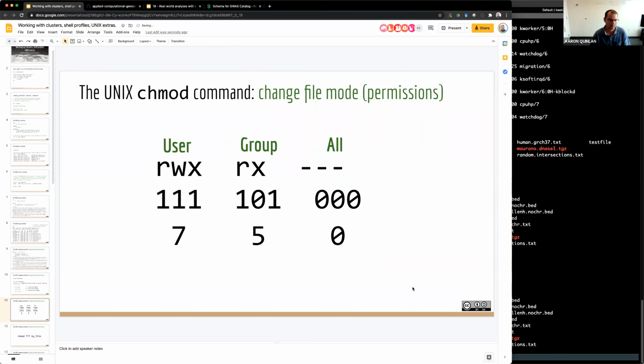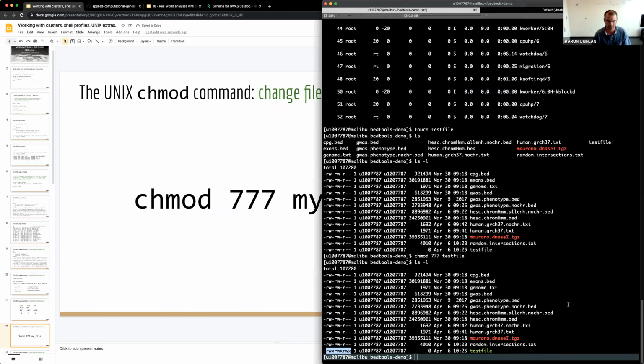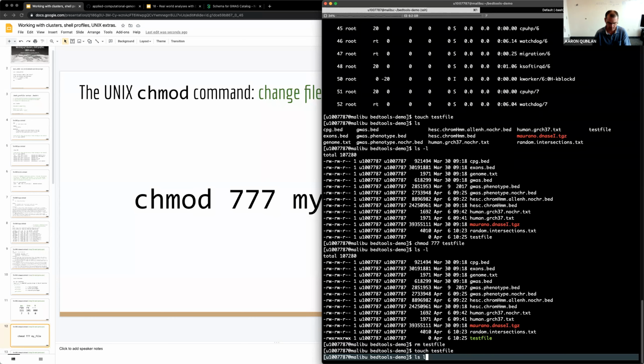Right. I don't like to think about the bits that need to be set. I like to think about the operations. So in this case, let me just remove this file and do it again. Touch it. Now we've got this same file again.